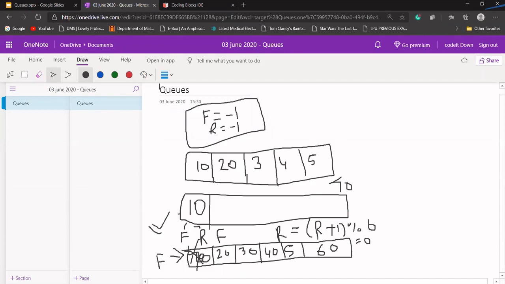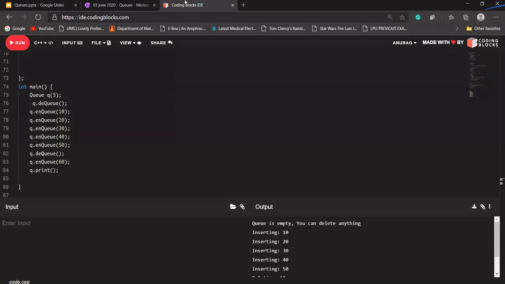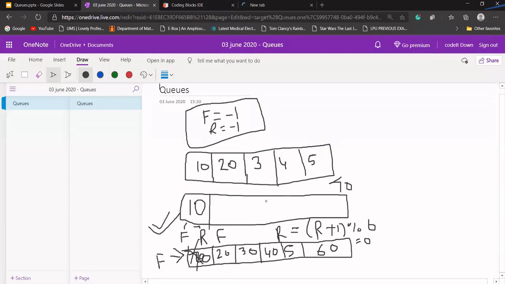Okay. Let's quickly write the code for it so that you can be more comfortable. Are you clear with the concept of this code? Means these functions, enq and dq, or does anybody have any doubt regarding these functions?